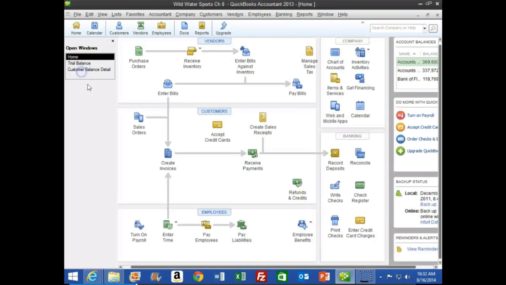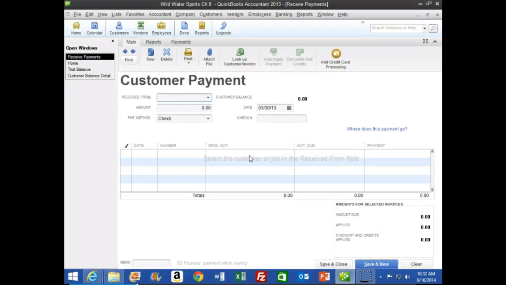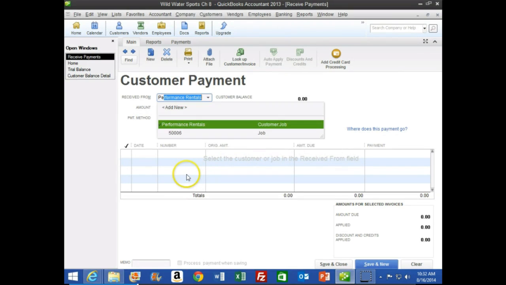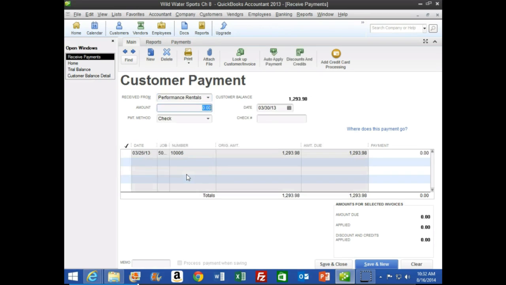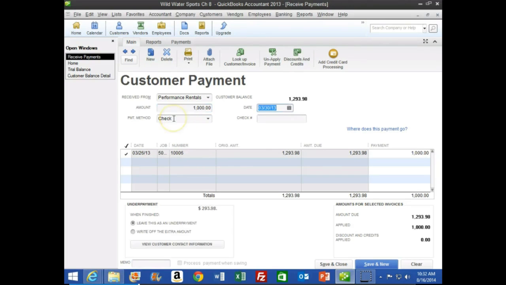We will go to the home page. We are now going to go to the second button in the customers section, which would be to receive a payment. So we're going to click on receive payment, and we received this payment. Number 2 says from performance rentals, so I'm going to type that in there. All right. Then select performance rentals from the receiving drop-down list. Number 3 says type 1,000. Then I'm going to hit tab, so that's how much we got.